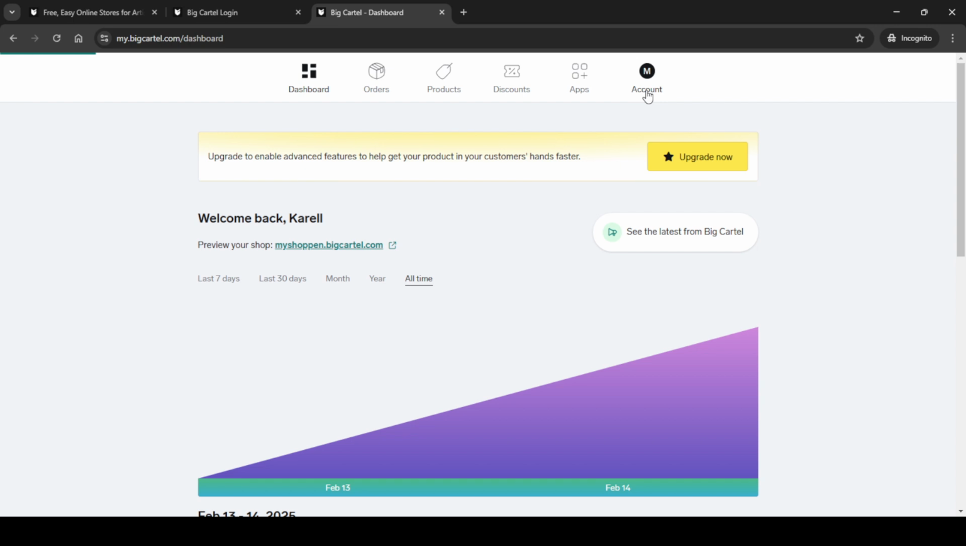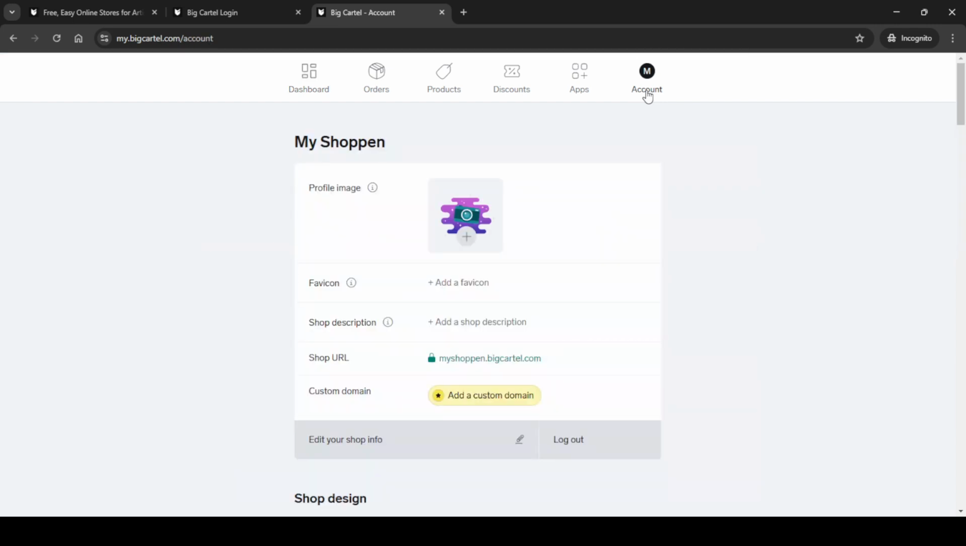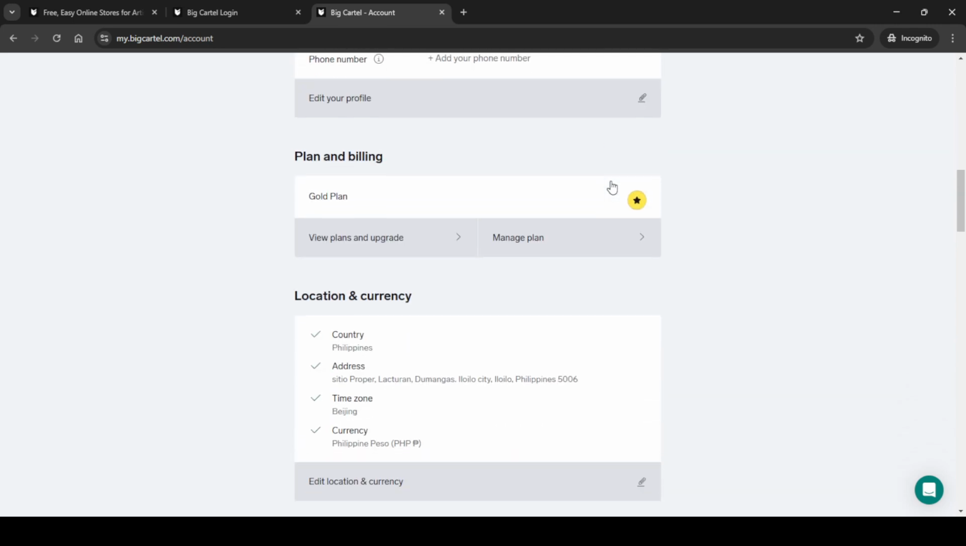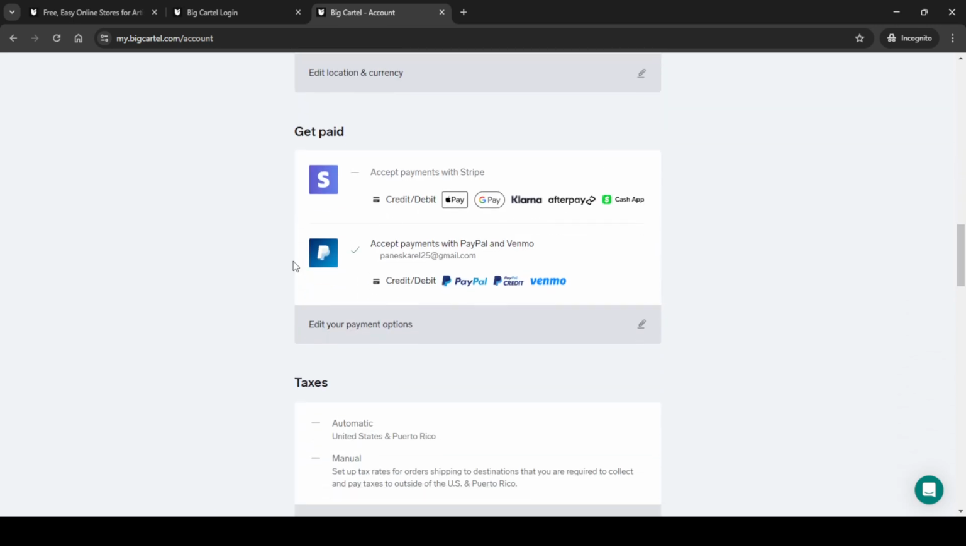After clicking, you'll be prompted to enter your shop's URL and your password. Make sure you type in the correct details to avoid any login issues. Once your credentials are in, click Login again to access your dashboard. Your dashboard is your control hub where you'll manage everything related to your store.